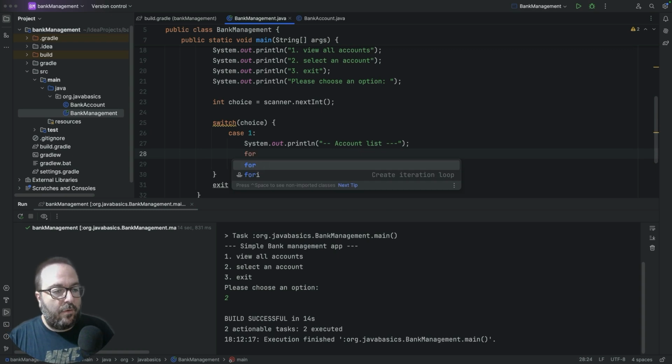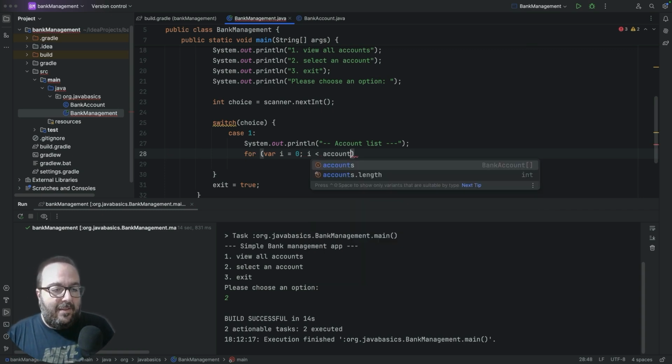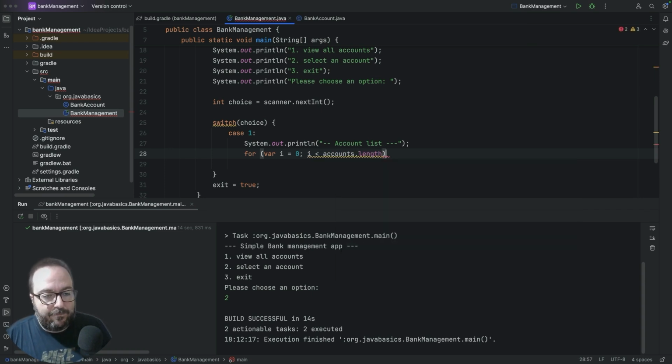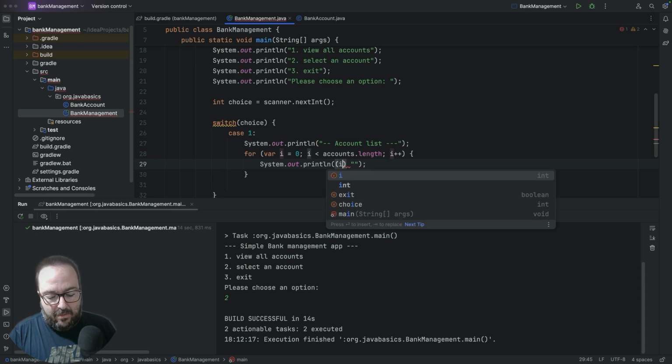And we need to create a for loop, which can be from i equals 0, as long as i is less than the accounts length, and then increase i. Execute this block of code, and in our case, we just want to output the account holder name, right? And maybe the number in the row. We can do that like that. System out as always, and you can say that our current account is i plus 1.